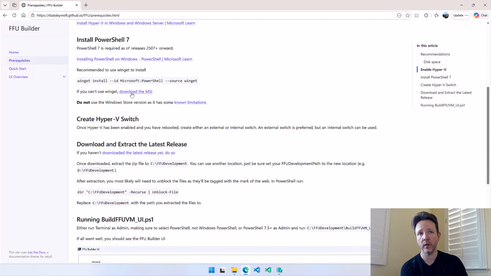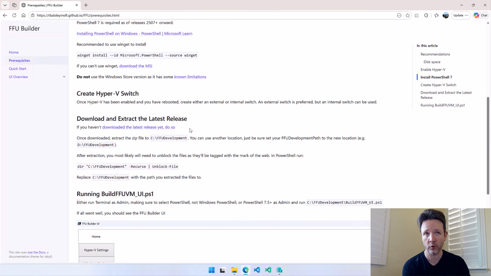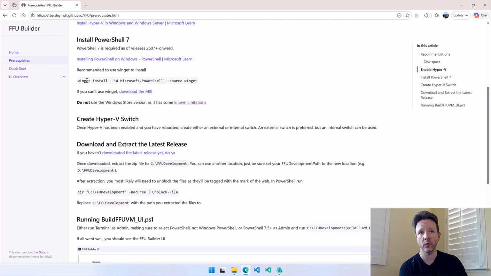If you can't use Winget, maybe it's blocked, maybe it's broken on your machine, whatever the case might be, you can download the MSI file. Do not use the Windows Store version though, as that has some known limitations. And we've seen some people use that version and it causes some issues. So just make sure that you're using either the Winget install or the MSI.